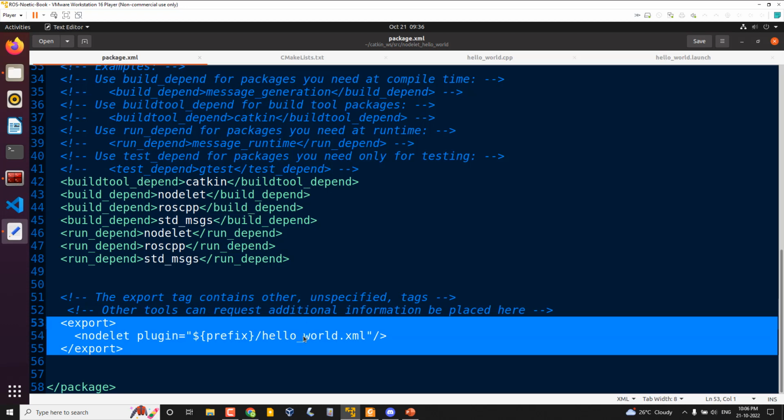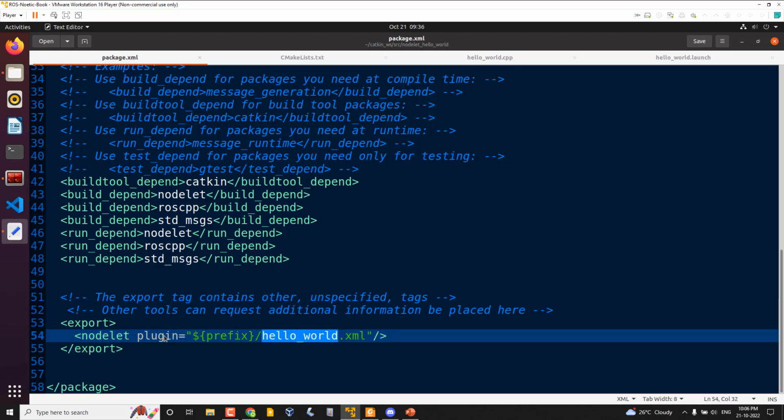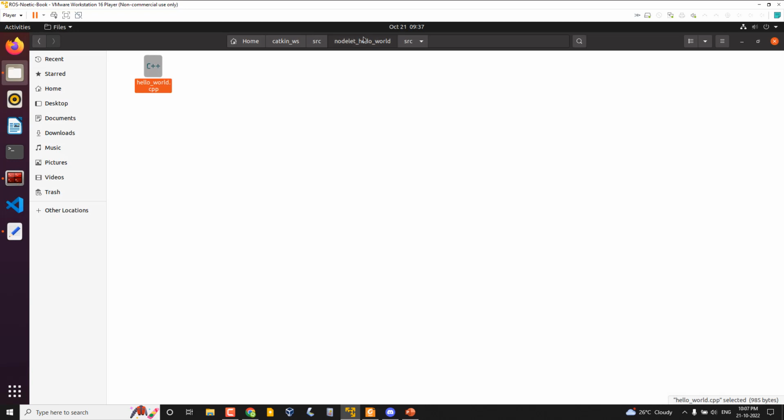The export tag, the usage is like, for Nodelets you have to mention Nodelet plugin, and you have to use a prefix, meaning the prefix is a package name, package / the hello world.xml. Okay, you can name the XML file as any name. So just check what is inside the hello world XML.